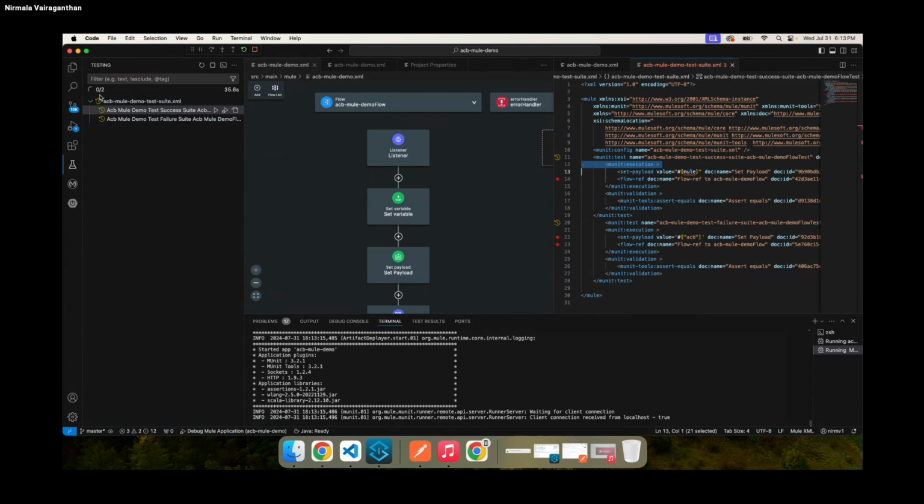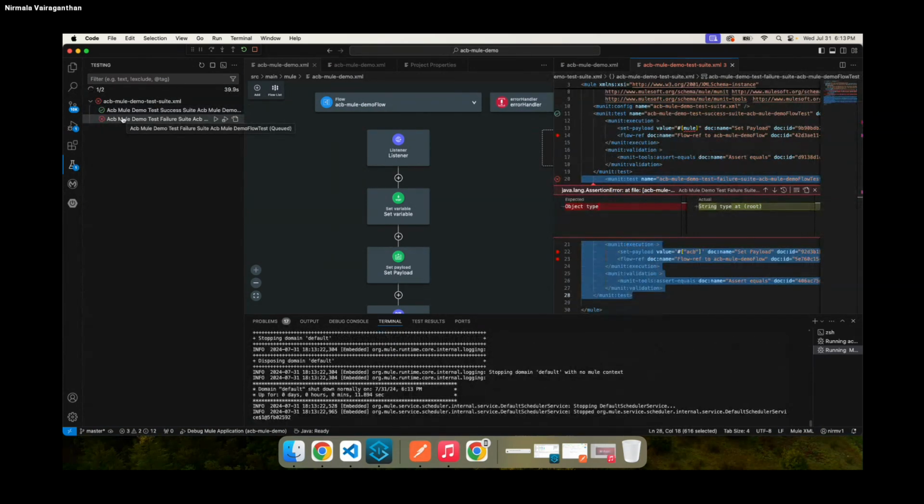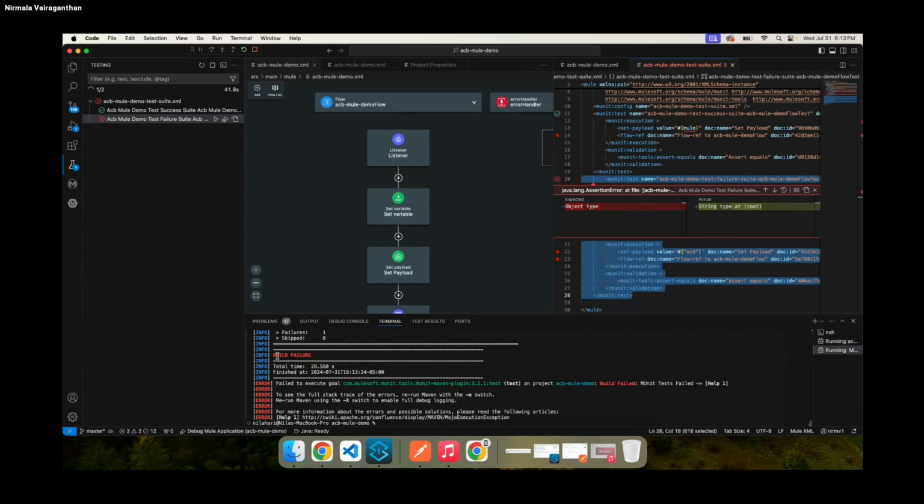So I've made one test a successful test and another test a failure, just to show you. See, immediately after running, the build failed because it is expecting a type of object, but I gave a type of string. It shows me which point. See, this is the place where the test failed.